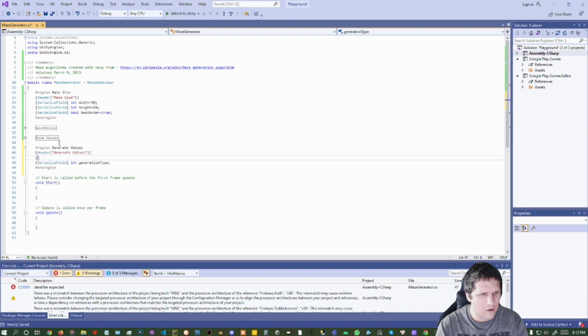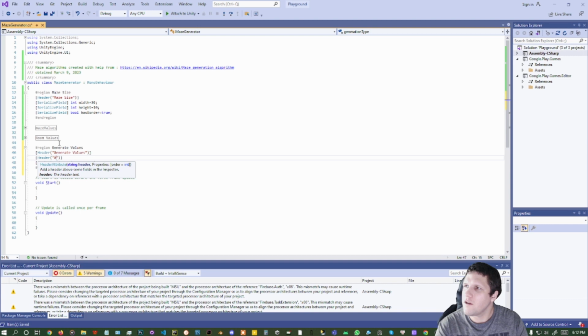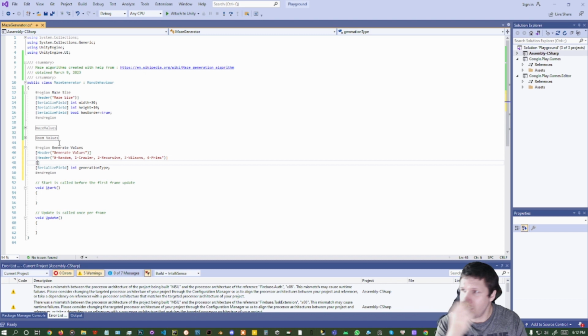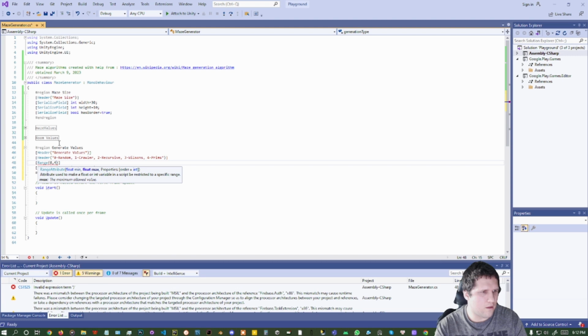We are then going to add another header. This header will say 0 is for the random generator that we have, 1 is for the crawler generator that we have, 2 is for the recursive generator that we have, 3 is for the Wilson's generator that we have, and 4 is for my favorite, the Prim's generator that we have. Now, just because it is my favorite does not mean by any stretch of the imagination that it is the best. And then range will go from 0 to 4. Like our options, we'll set the default to 0.